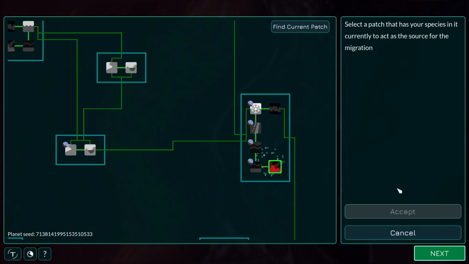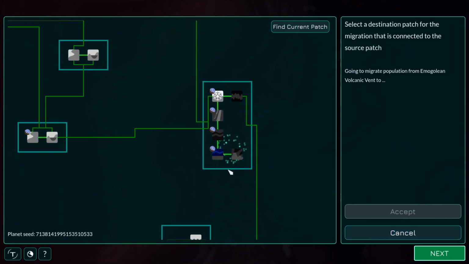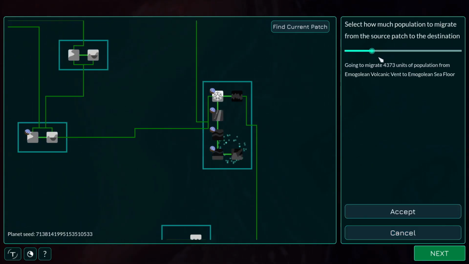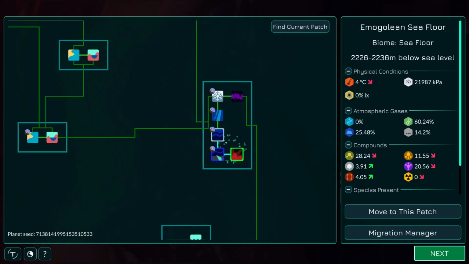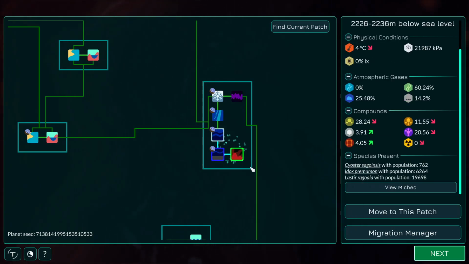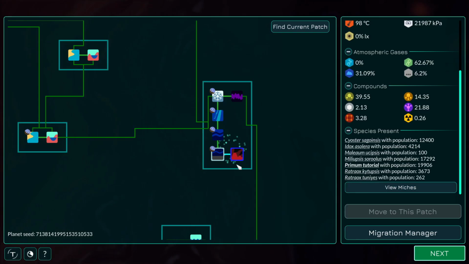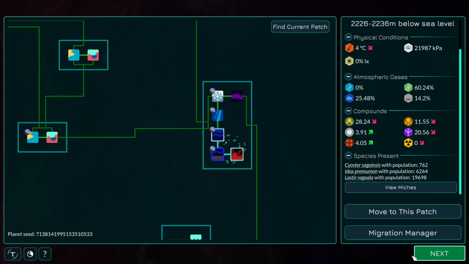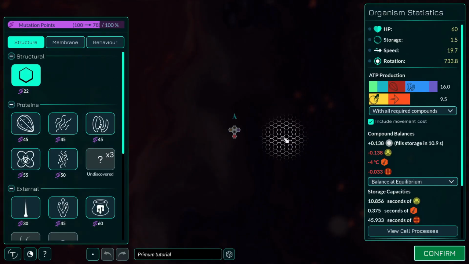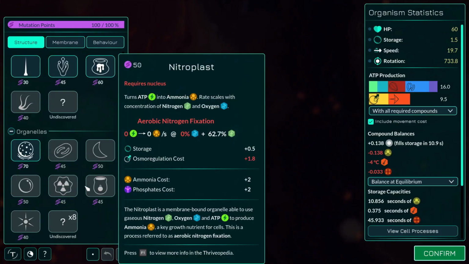Then there's also a migration manager, which can let you take some of your cells, well, your species population, and change the amount you want to move over. So we'll send about that much into this patch here. So next mutation cycle, well, next cycle, some of our species will be in this patch. I'm going to hit next now. I am going to be staying in this bottom patch for now.